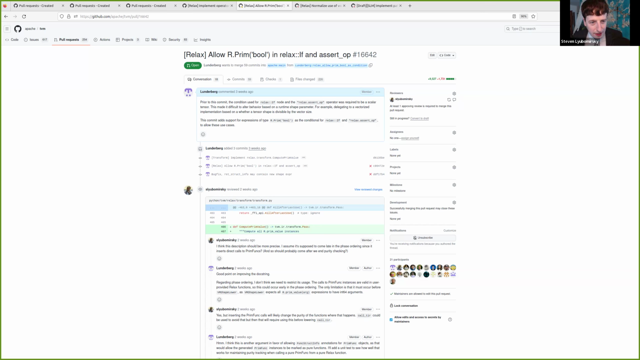Because clearly this PR works. Clearly, it's not an implementation issue. I guess, is there any line we want to draw? When should something be a scalar tensor versus when should something be a prim value?